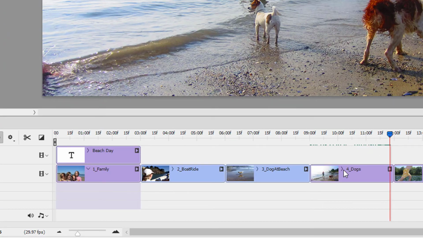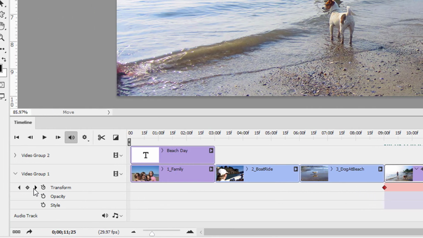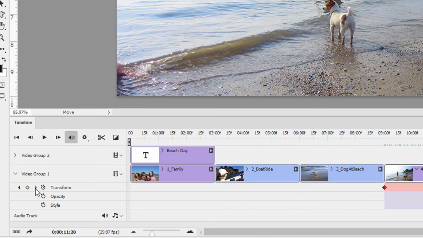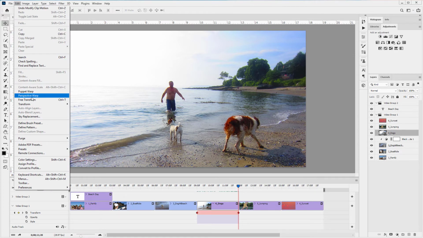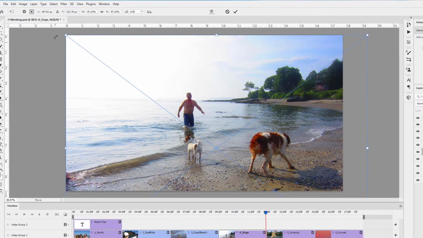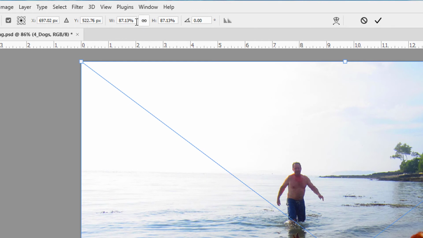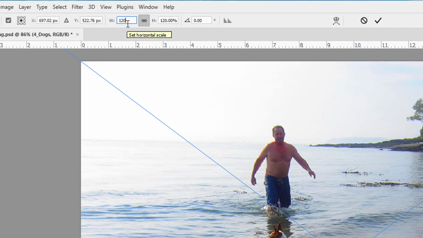Let's enhance that by increasing the size of the end image so it looks like it's zooming a little bit more. We will turn on the keyframe and we will transform it, making it 120% of its original size. Be sure to choose the constraint so when you change the width, the height will also change.